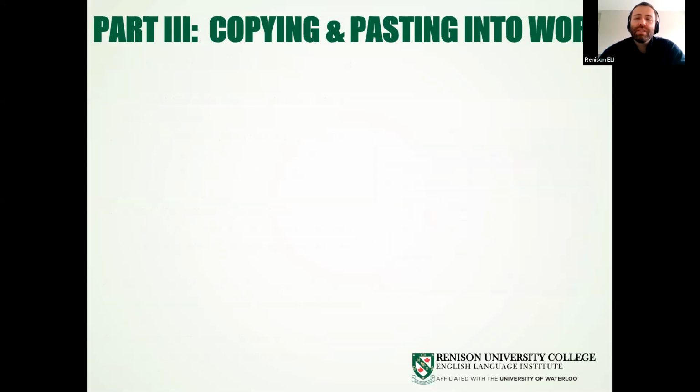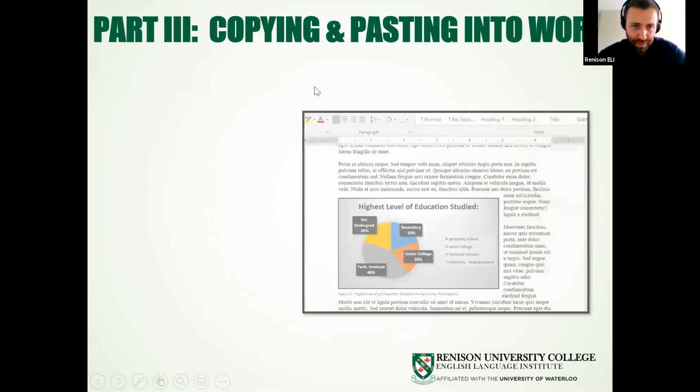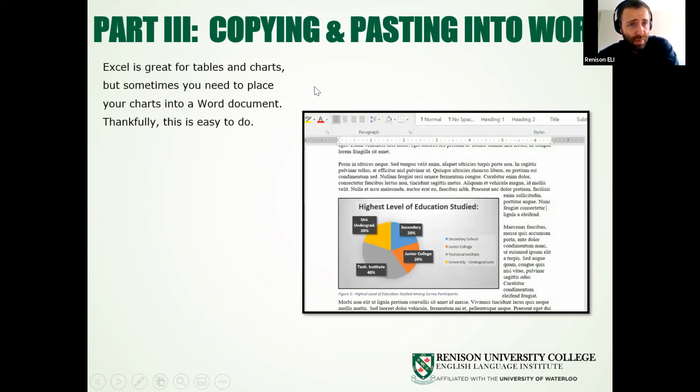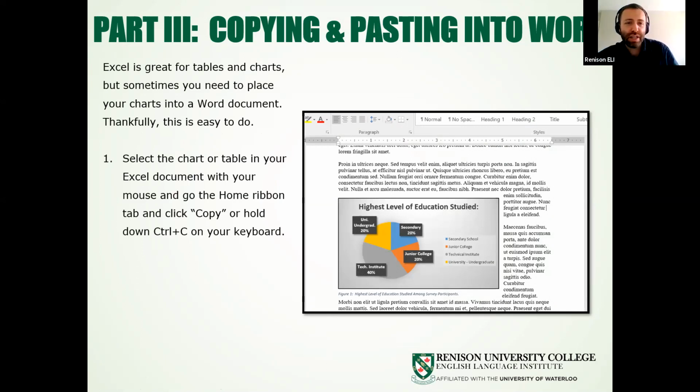Finally, copying and pasting in Word. It's very rare in university that you're going to be handing in an Excel spreadsheet. More often than not, you're going to be taking that data from your spreadsheet and pasting it into a document like a report or an essay. So Excel is great for tables and charts, but usually you need to place that chart into a document. This is very easy to do.